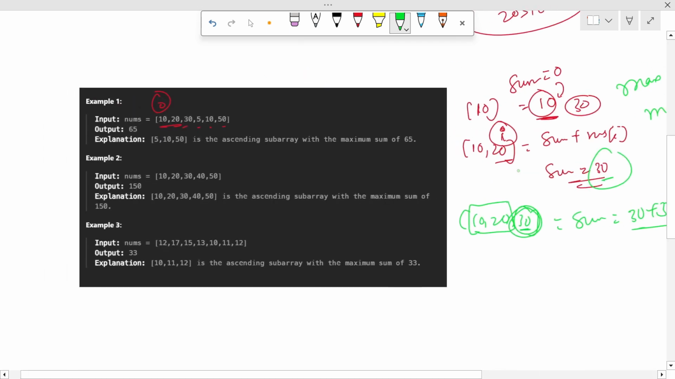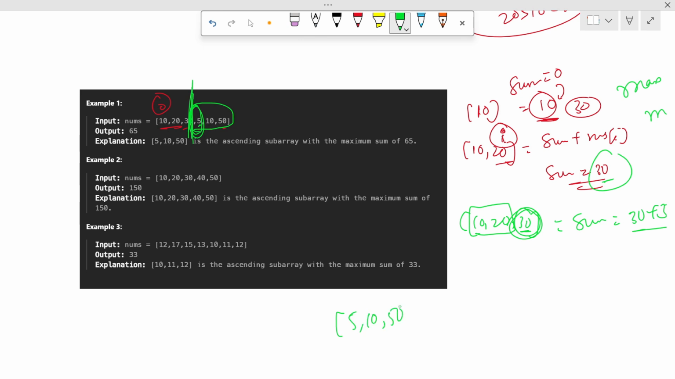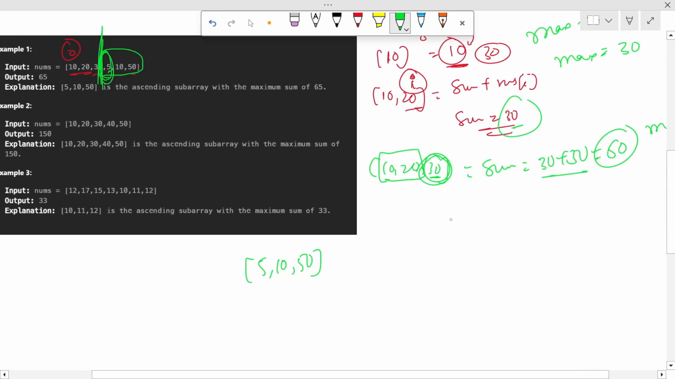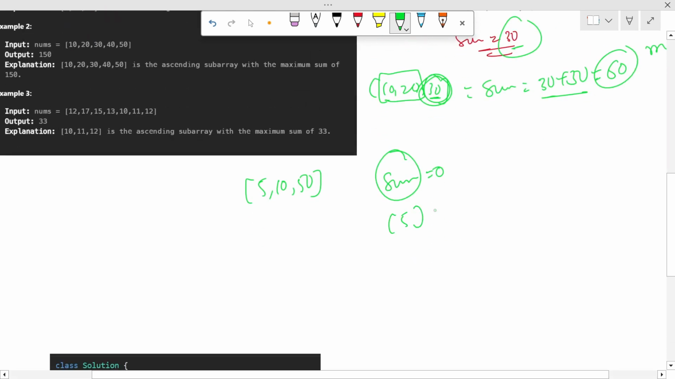And now after this we have the value of 5. Here it is not strictly greater, so we break at that point, and then we check the next subarray. Now we check 5, 10 and 50, and at this 5 we reset our sum, so sum is equal to 0 again. Then sum plus 5 is equal to 5, and then 5 comma 10, so 5 plus 10 is equal to 15, and the same for 50.